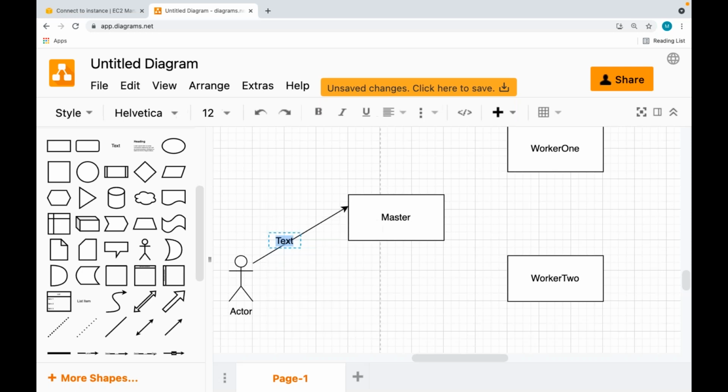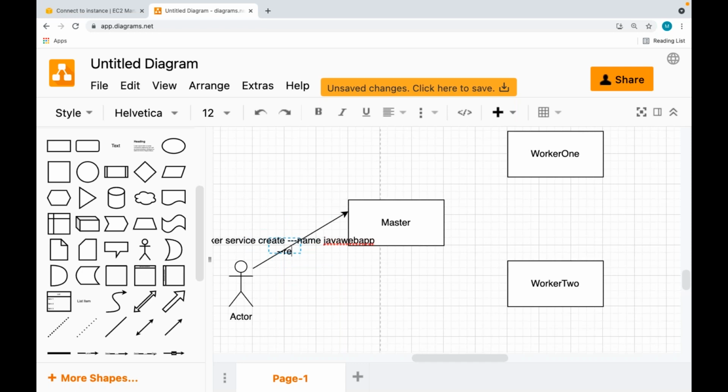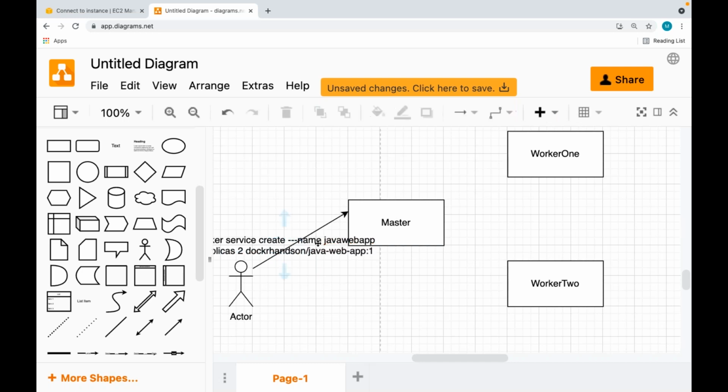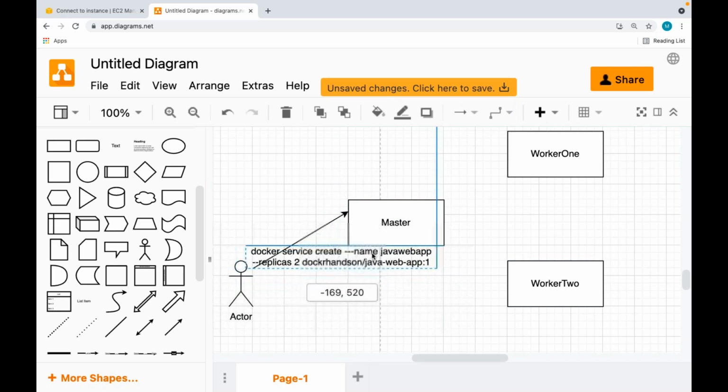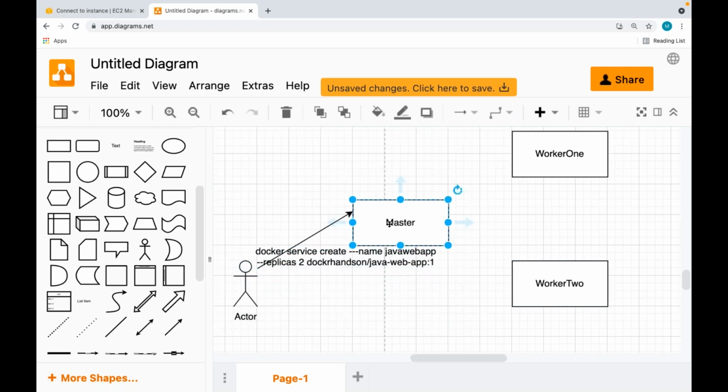Master. So I am asking to create a service. I am asking like this, replicas to some image name, something like this. Something like this we are requesting. Now, who is deciding? We are requesting Swarm. Now the request goes to master.